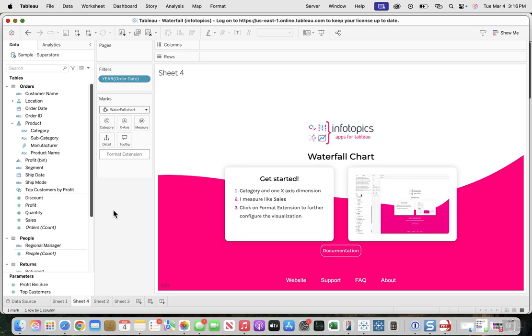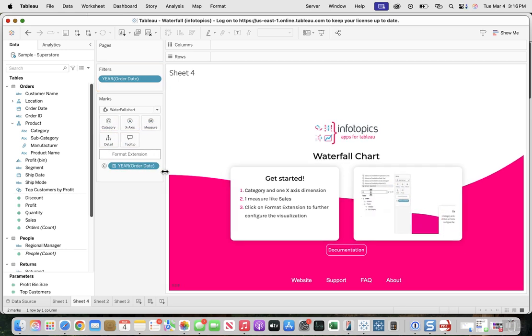So the first thing I want to do is select my calendar years for the category. So it's my order date, and drop that on there. And year of order date is what I want for my category. And then for the bars in between the bars at the end of the waterfall, that's your axis. So I'm going to use product subcategory for that.